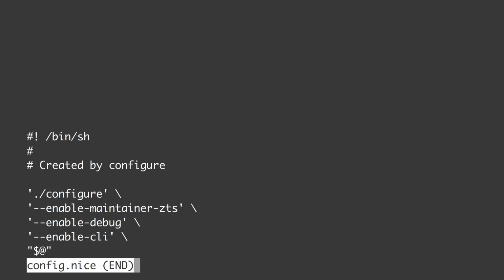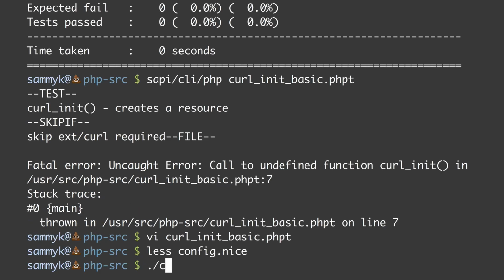And as you can see, it's got the flags that we enabled: enable maintainer zts, enable debug, and enable the CLI SAPI. Now, the very last line there has this $@. So that means I could run config.nice and send it another flag, like with curl, for example, which will install the curl extension, and it'll run configure with all the previous flags in addition to this new one with curl. I'm not going to do that right now because you can do that on your own time to install your own extensions. But I want to show you a couple more sections that you might be interested in.